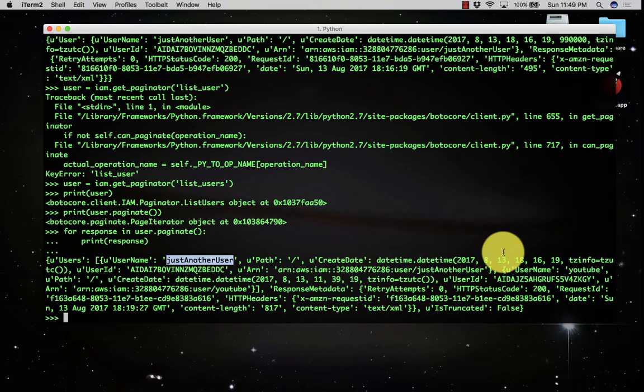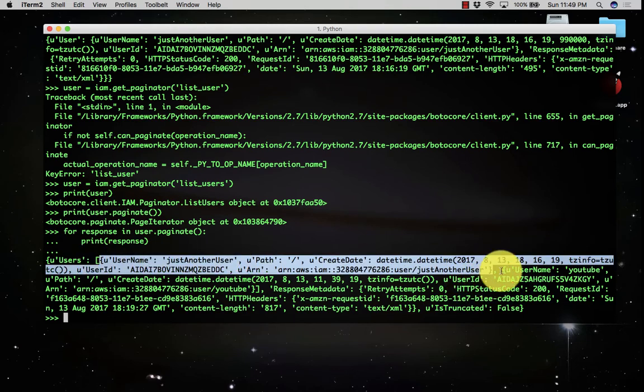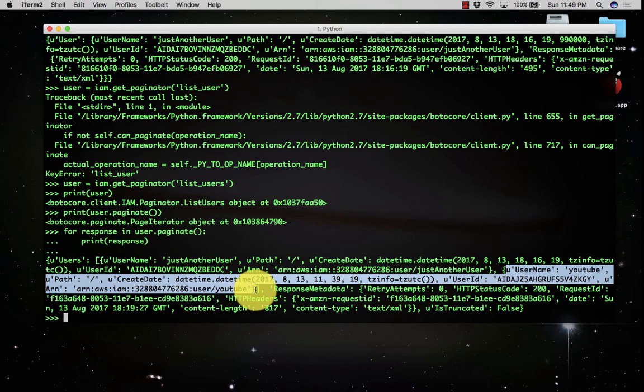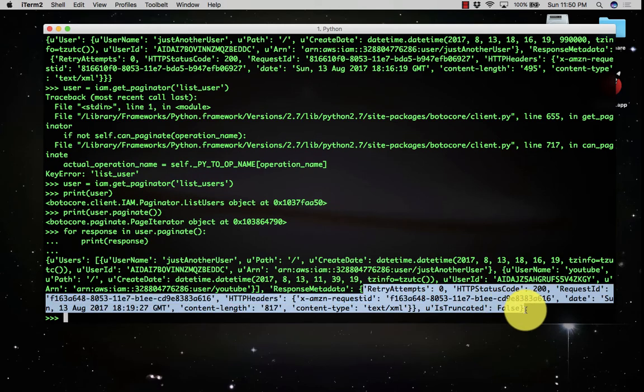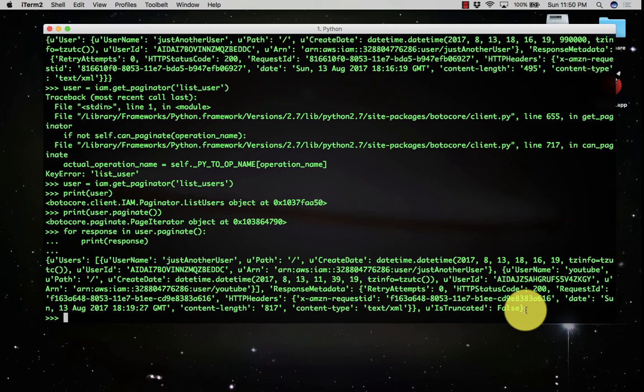So here are two users: just another user, and the other one is YouTube, as I have already shown you. I had one user and then I created one more, just another user, and now you can see there are two users. It was attempted only once, retry attempts is 0, and the HTTP status code is 200. It has carried out the operation successfully.